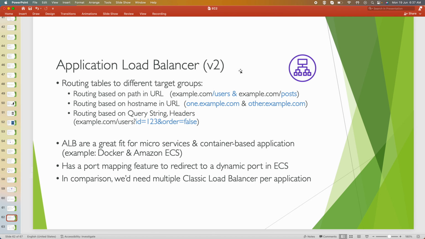There are other things we need to know about application load balancers. We have routing to different target groups, routing based on the path in the URL. That means for your application, example.com/users can go to one server. All the requests for this URL will go to one server, and all the requests for example.com/host can be redirected to another server. So based on the path or route we get from the particular web application or API, we can redirect the requests to different servers.